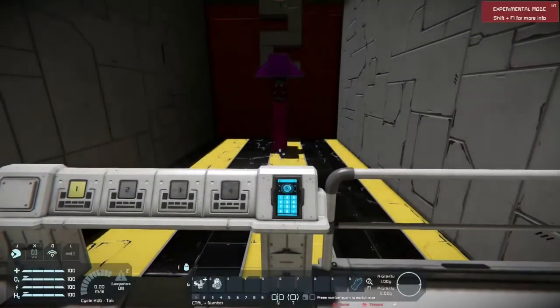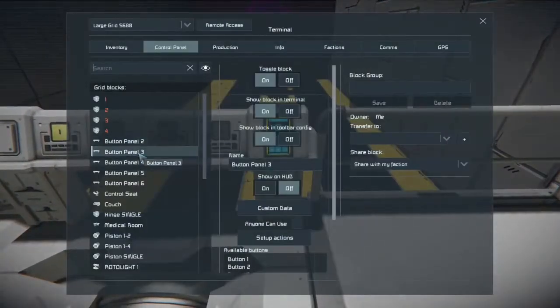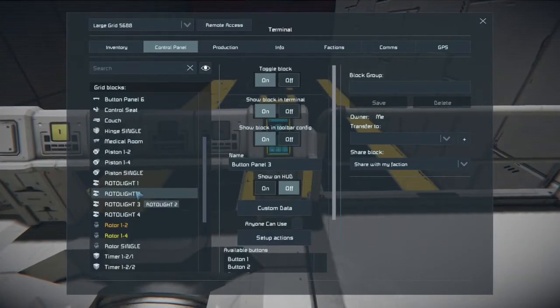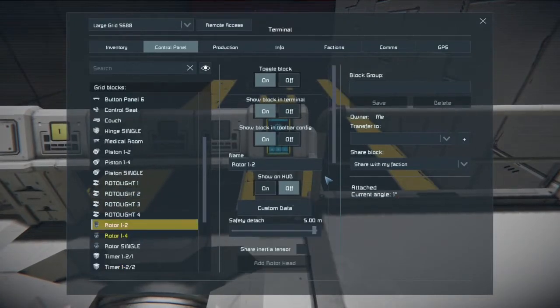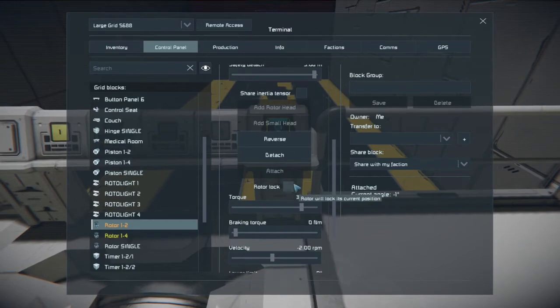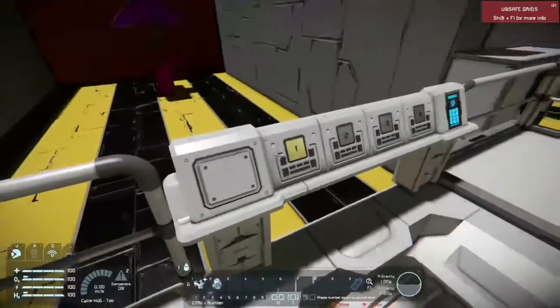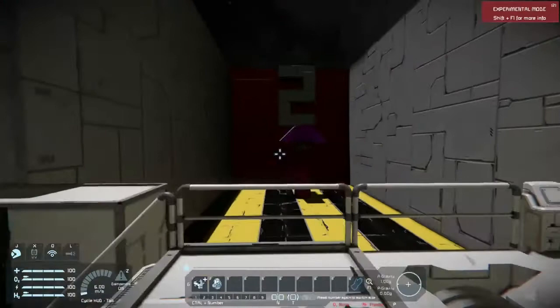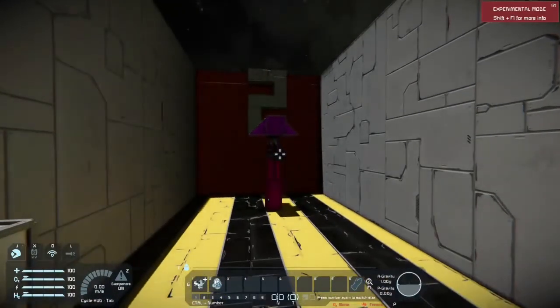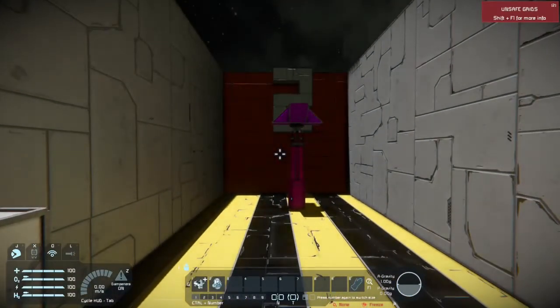Reverse. Yes, thank you. Now, I think I locked the rotor. To be honest with you guys, I think I locked... Yes, I locked the rotor. I'm stupid. There we go. I fixed it now. And we can now press the button and then try it again. Work this time. It's gonna work. I promise. Yes, it works.